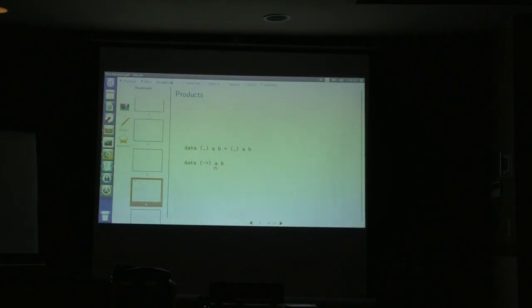This is the data type definition for the function arrow. So function is a type. It has two parameters, I guess is a better way to say that. So what are those two parameters for the function type? The input type and the output type, right?